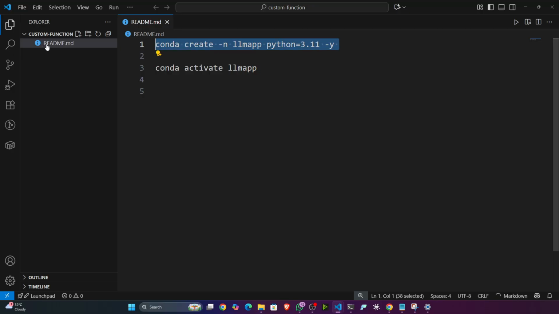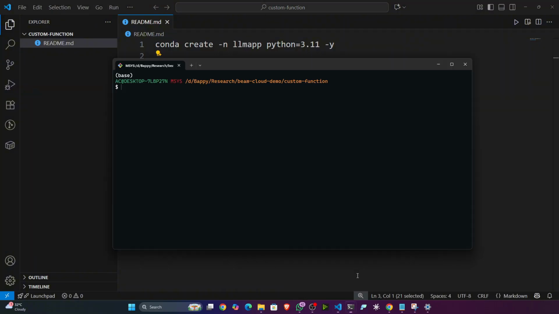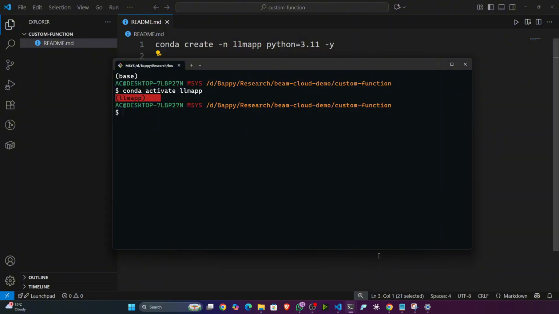So for me guys, I already created the environment. I'm not going to create it again. So I'm going to activate my environment. Okay, so I'll open up my terminal, and here let me just execute it. So you can see guys, my environment is already available for me.